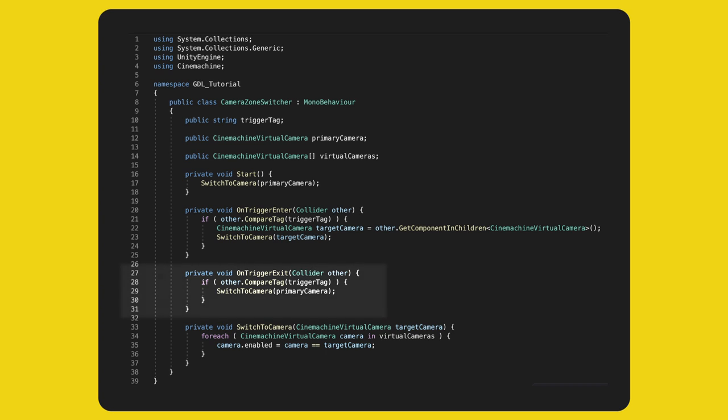Then, on trigger exit, we compare the tag again and we switch back to the primary camera. Switch to camera takes the target camera as parameter and loops over all the cameras. It will disable all cameras except the one that is the target.